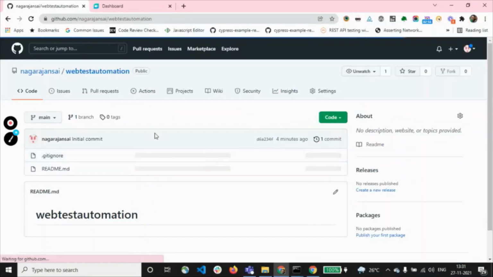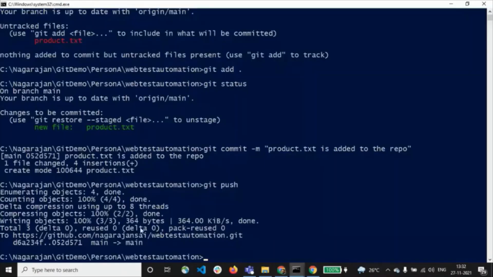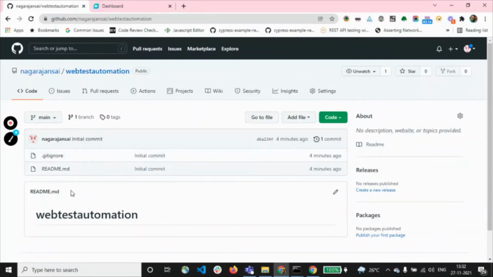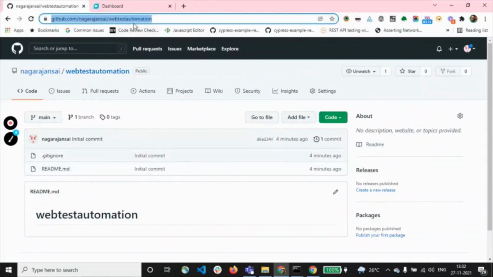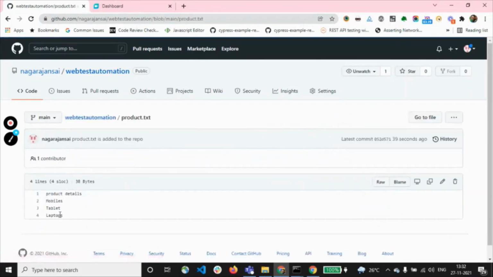That's good. I'll show you the remote repo as well. Here product.txt is not available right now. So let's put a git push here. Now this file will get pushed to the remote repo. Let me refresh this URL. See, product.txt has the content: product details, mobiles, tablet, and laptops.